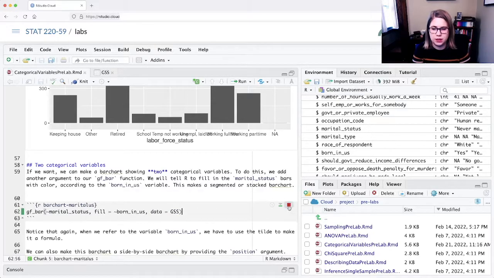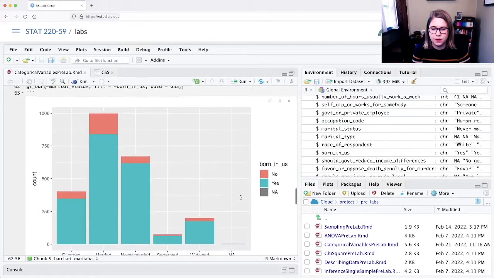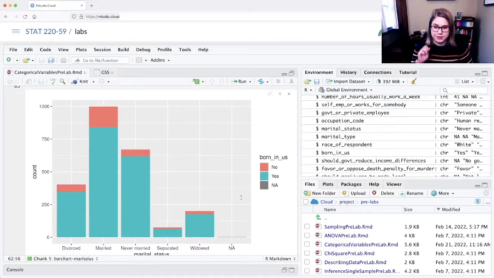So I'm going to click play here. And now what R has done is it's made a bar chart. The heights of those bars are the number of people in that category. So remember, married was the most common category with about 1,000 people in that category. But then the colors of the bars represent whether the people in that category were born in the US or not. So it looks like the majority of people in all these categories were born in the United States.